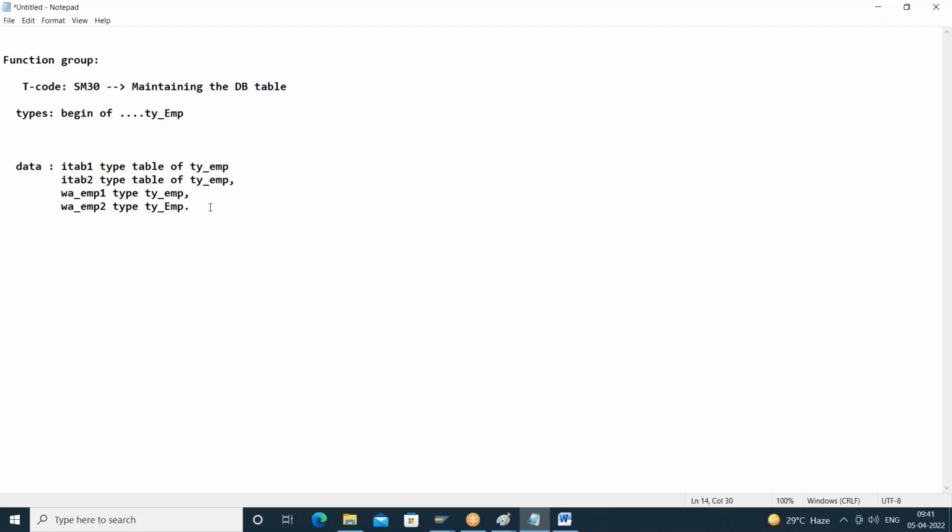Yes, sir, clear. The lifetime of the internal table is within the program. It is not permanent. So when I'm looping or appending, I can use the same work area, w_emp, for itab1, and I can use append with the same work area when appending to itab2 also. When looping also, I can use the same work area for both internal tables. It's the developer's choice whether to use the same work area or different work areas. SAP does not bother about that.